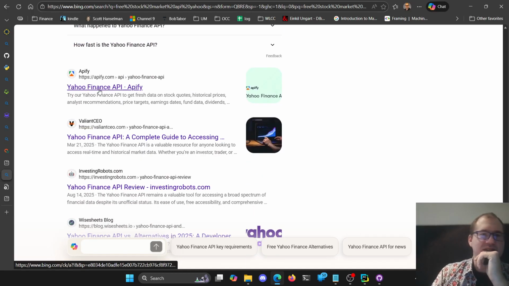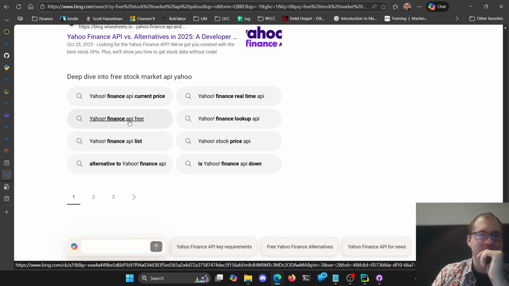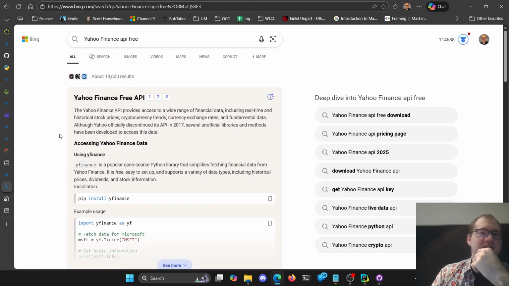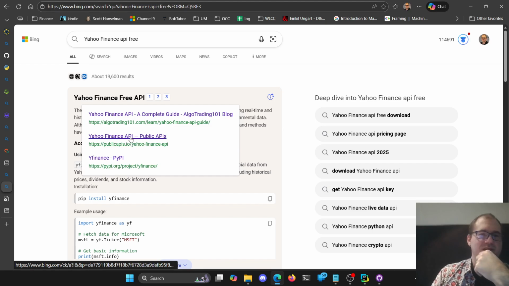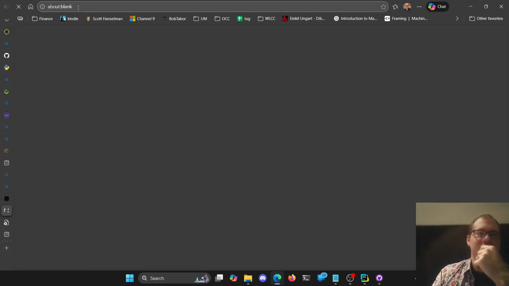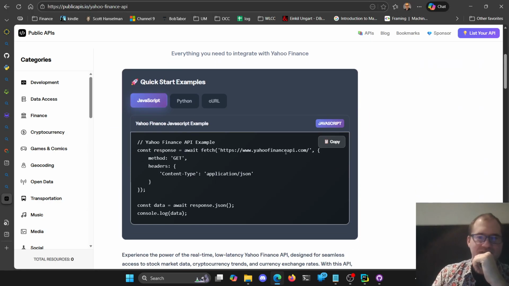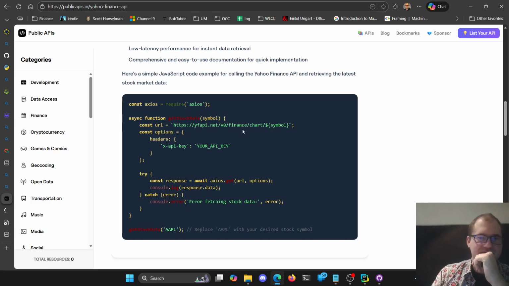I'm sorry. So none of them here are showing us the free API. Clicking dangerous links here. Yeah, that's yahoofinanceapi.com. That doesn't seem right. Oh yeah, that was this one here. Yahoo Finance API. Just have to get the key.